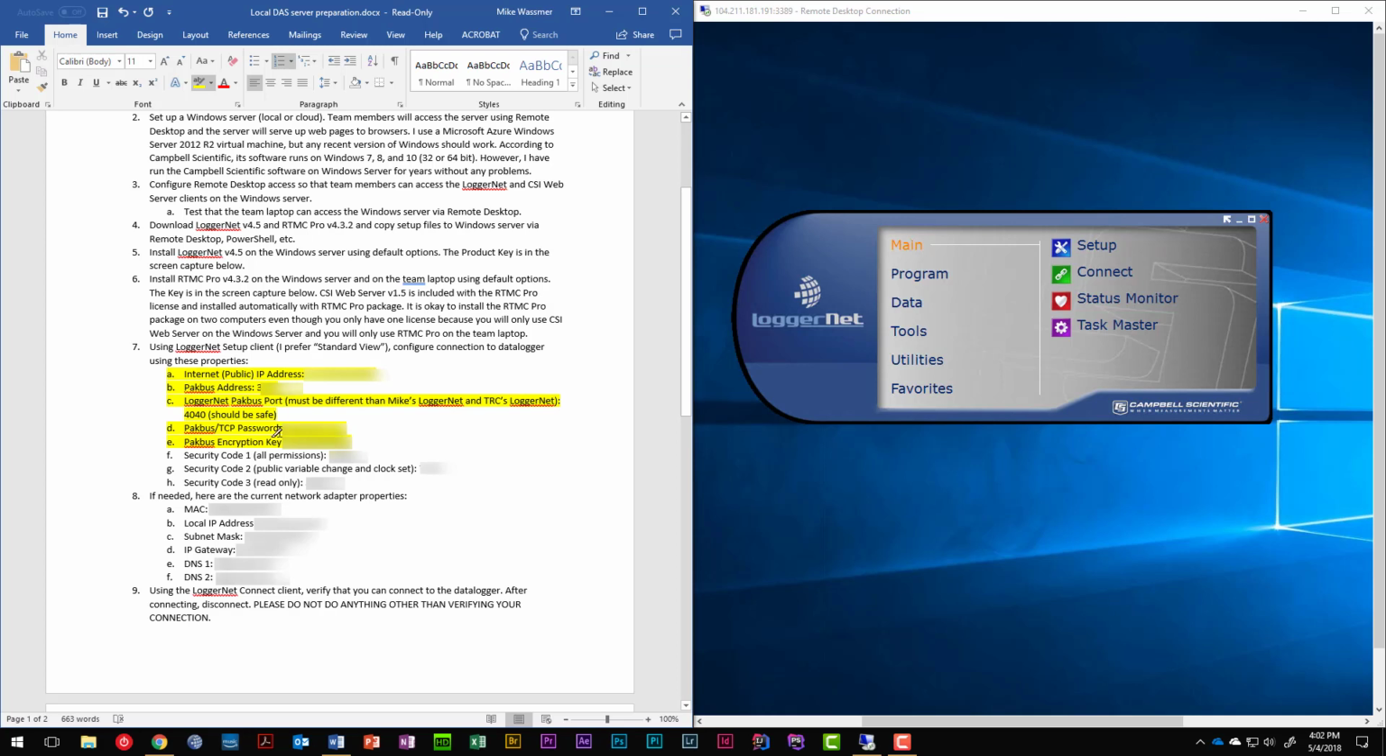I'm trying to think. Let's see. I think what we'll do is, well, let's just log in at security level 1, but we'll just be careful not to screw anything up, okay? Because we have all permissions at security level 1.